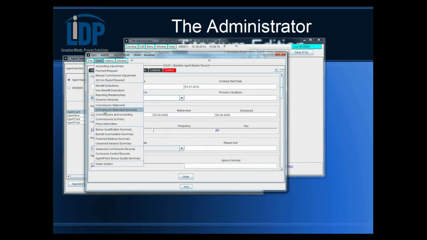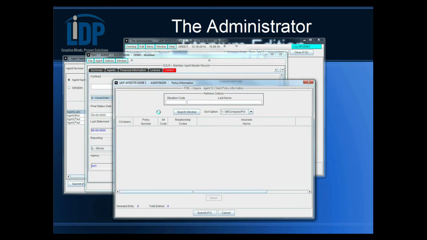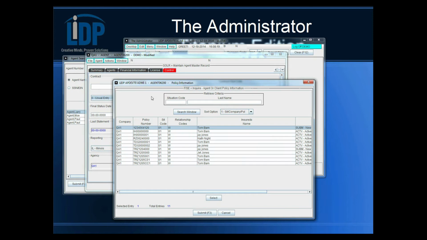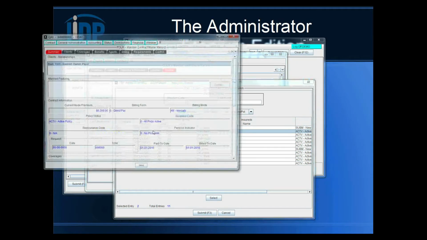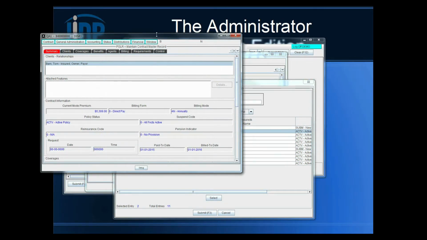Also on this agent, if we wanted to go directly to any policy that this agent is on, we can do policy information, and that'll bring us up to the policy information screen, and it's listed every policy that this agent is related to. So I can double click on the policy and it'll pull up the policy notebook for me.